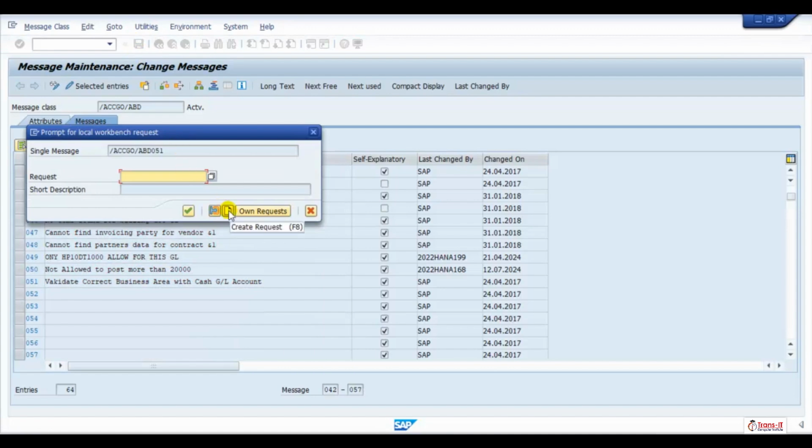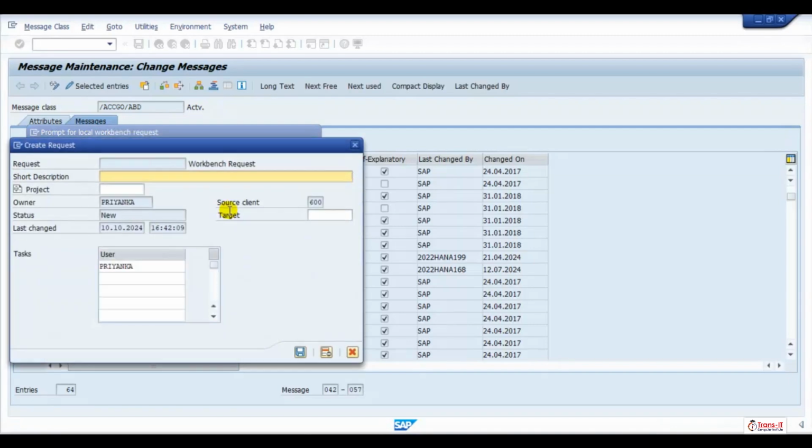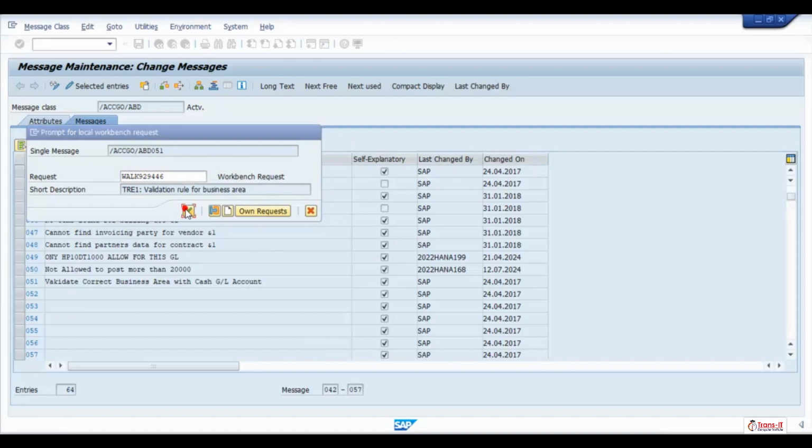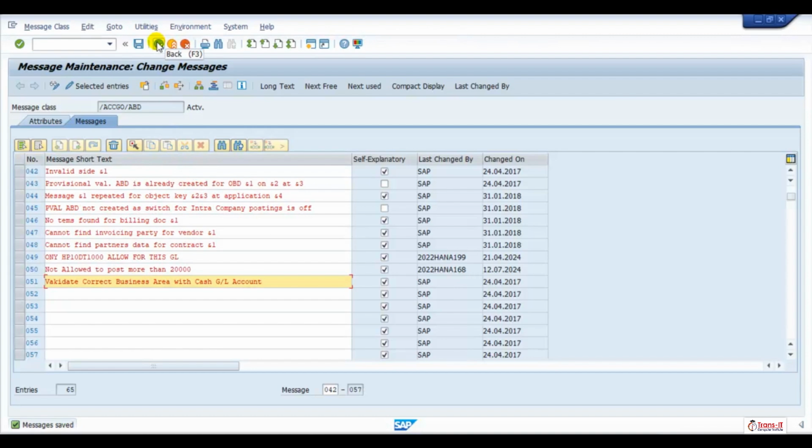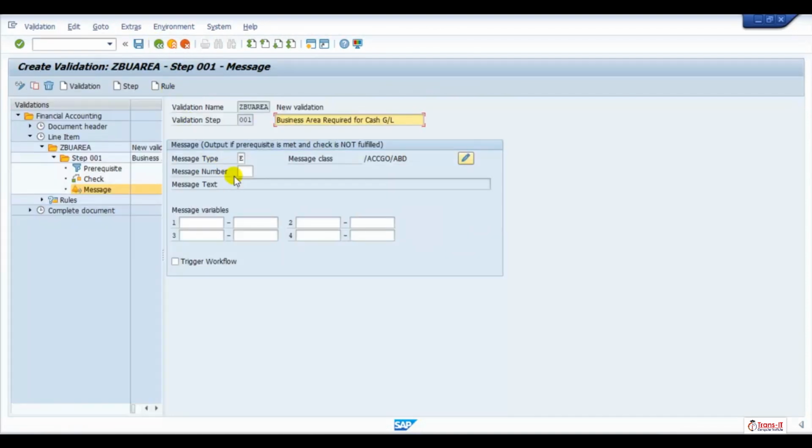Click on create request. Enter your description: validation tool for business area. Click on save button and then click on continue button. Now come back. Enter your message number, that is 051.